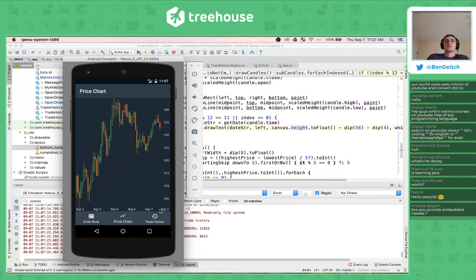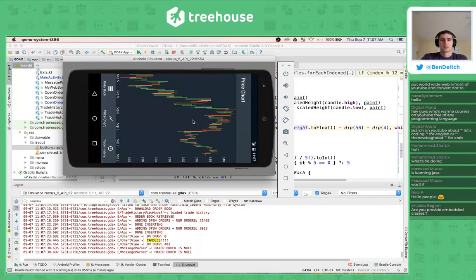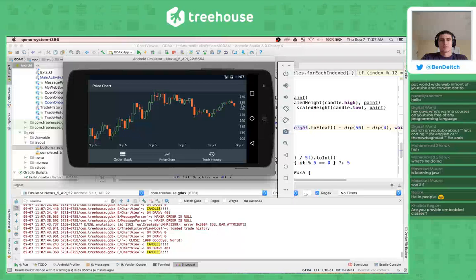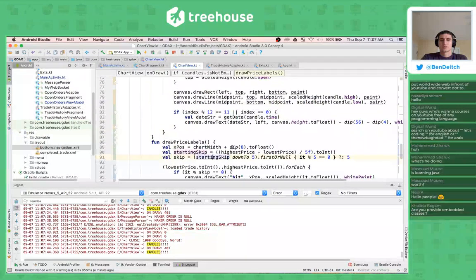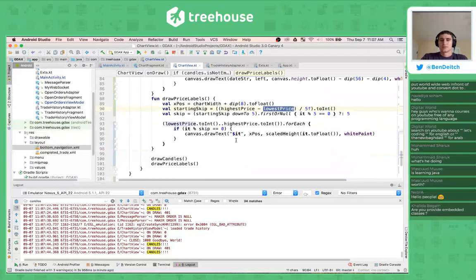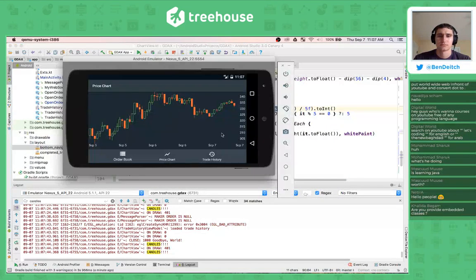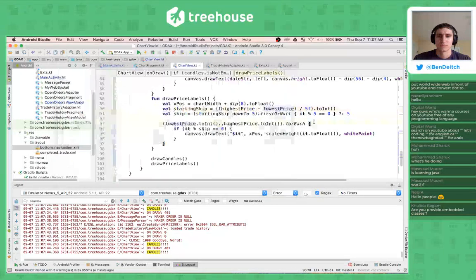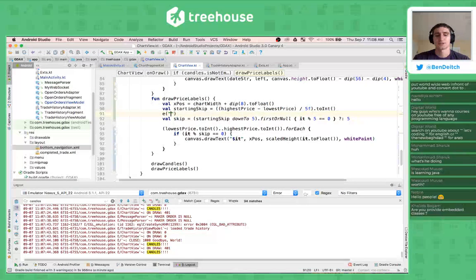Now, if we want to take a more nuanced approach to this, how did we get these set to 5? Those shouldn't be a 5, should they? 5? What? No, you're supposed to be highest price. You were like 25 earlier. What are you doing, Skip? How is Skip getting set to 5? Log starting Skip here.